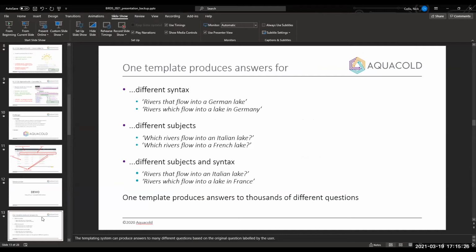So just an additional note on the templating. It can answer not just questions that have different subjects. If you think of the question, which rivers flow into a German lake, if that was templated, it would be able to answer rivers that flow into a German lake, also rivers that flow into a lake in Germany, so different syntax, different subjects, so which rivers flow into an Italian lake, which rivers flow into a French lake, and also questions that have a combination of different subjects and syntax, like rivers that flow into an Italian lake, rivers which flow into a lake in France. So this just shows that the system can be used to produce templates for quite a large number of different questions based on one particular stem or base question.